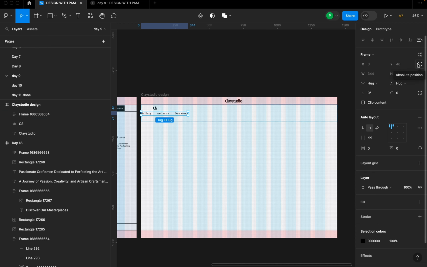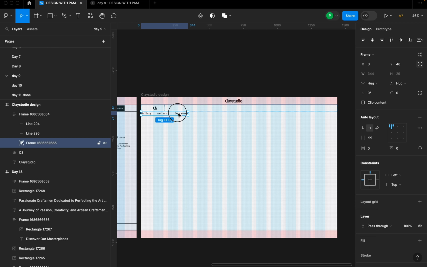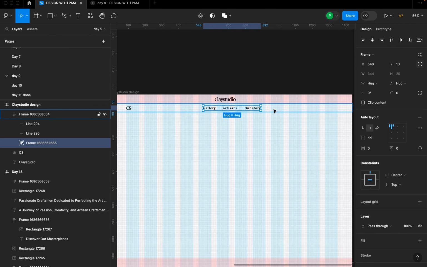I'm going to come to this absolute position here on the right hand side where my mouse is. Then I'm going to click it and it allows me to position it well. Then I'm going to go to this alignment section and click on align horizontal axis. I just want it to be in the middle.